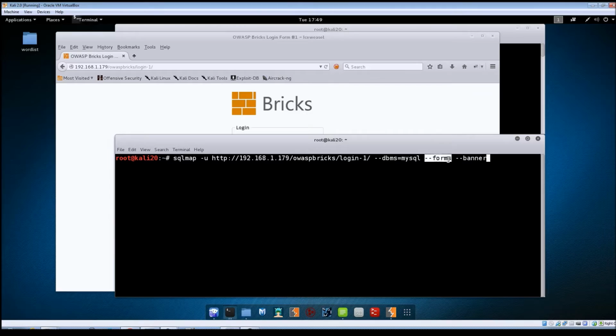And then you've got the --forms, and what this is going to do, SQLMap will look at the source code of the page of the website, and it's going to look for that form input and look for the different inputs. So in this case with the Bricks application, it's going to see that username and password input fields, and those are the ones it's going to test against. And then of course just the --banner option is just going to tell it to try to retrieve this; this will actually be the version of the MySQL database that's running on the back end. So this is the one we're going to run.